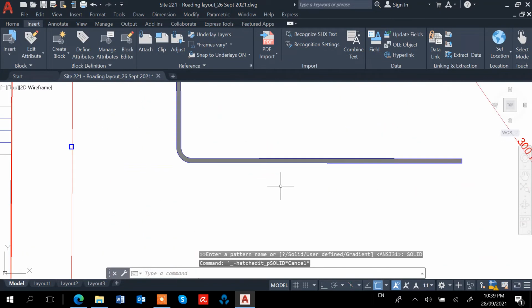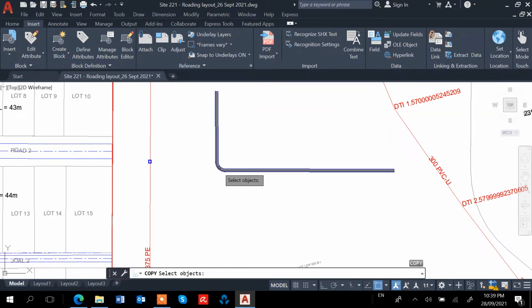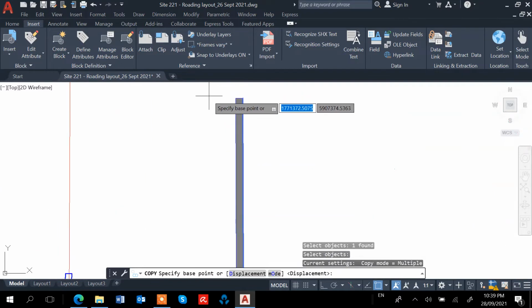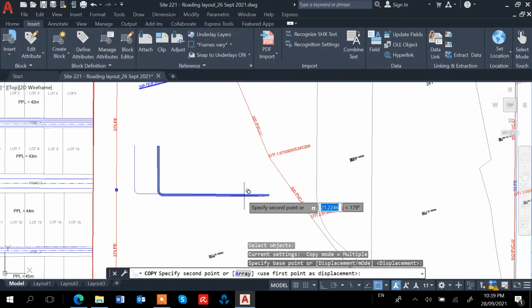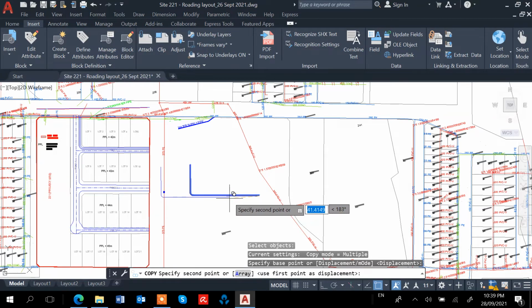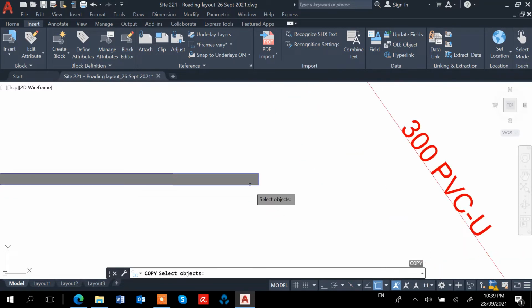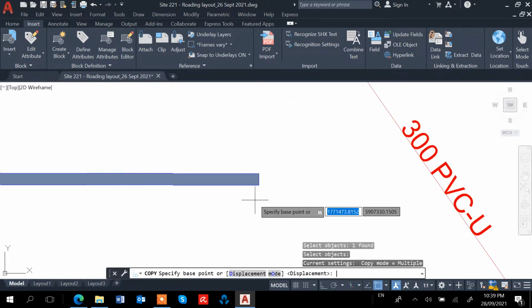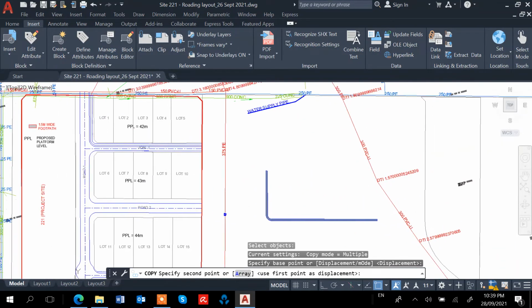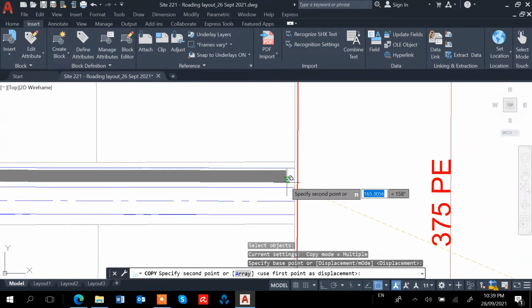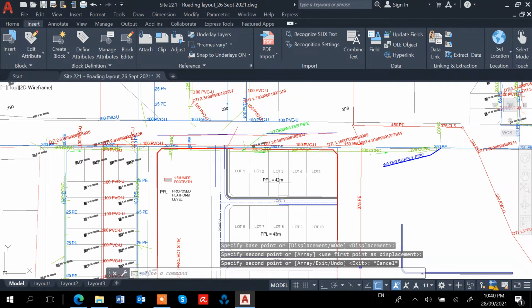Okay. So I'm going to copy this hatching, maybe from this end here. I just want to copy the hatching. Copy. I don't want the external, I don't want the boundary of the hatching. I just want to copy the hatching. Okay. Yeah. So that's the hatching.